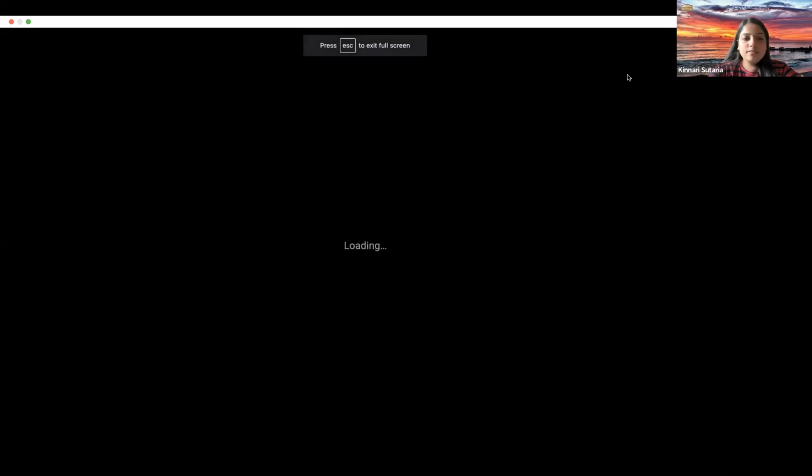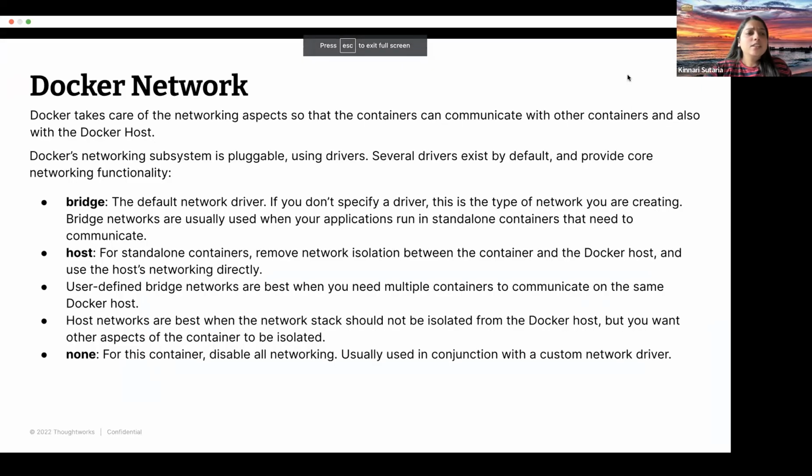Okay. The networking part. In Docker networking, Docker takes care of the networking aspect so that the containers can communicate with each other and also with the Docker host. Docker's networking subsystem is pluggable using drivers. Several drivers exist by default and provide core network functionalities. There are 3 main types of networks: bridge, host, and none, where everything is isolated.